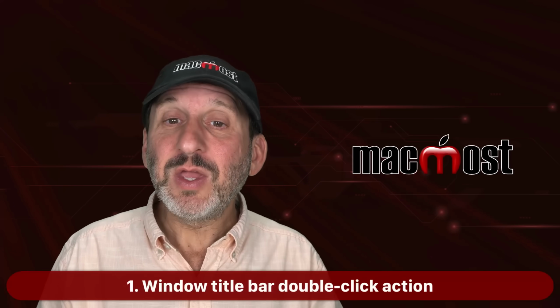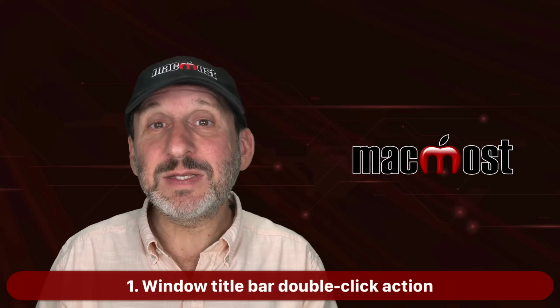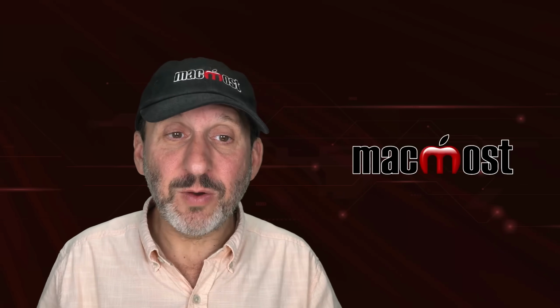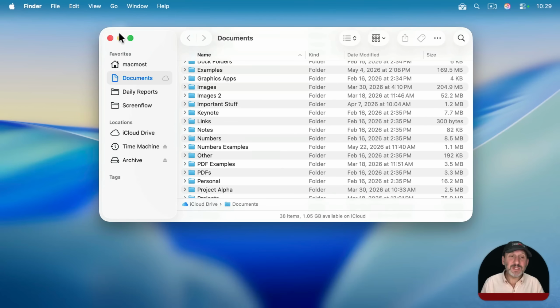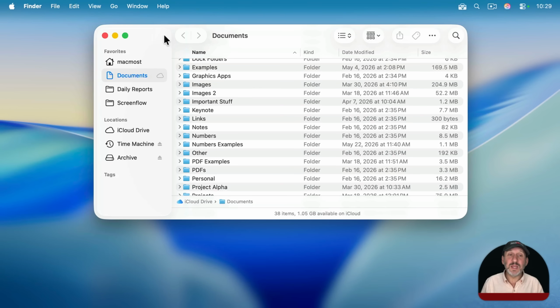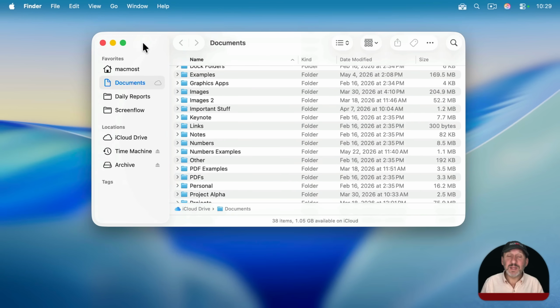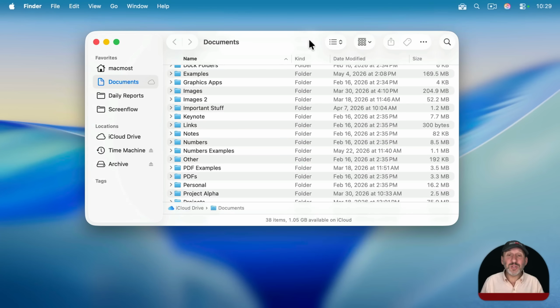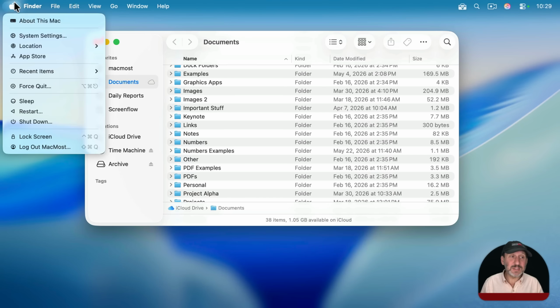For instance, you can change the action that takes place when you double click on the title bar of a window. Here I have a Finder window and obviously there are buttons here, and if I were to click where there are buttons, those buttons would activate. But there are areas where there are no buttons, like to the right of the title here, to the right of the green dot. These are places where you can click and drag the window. You could also double click to perform an action. You can customize that in System Settings.